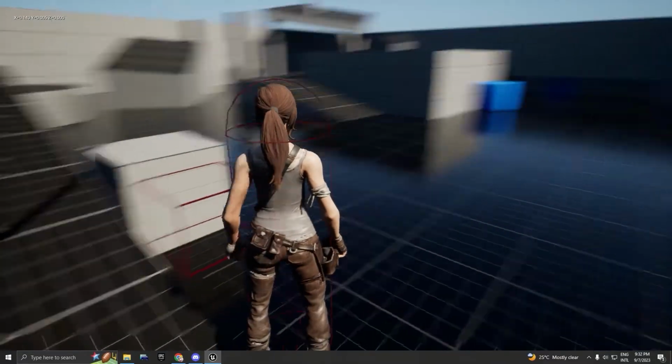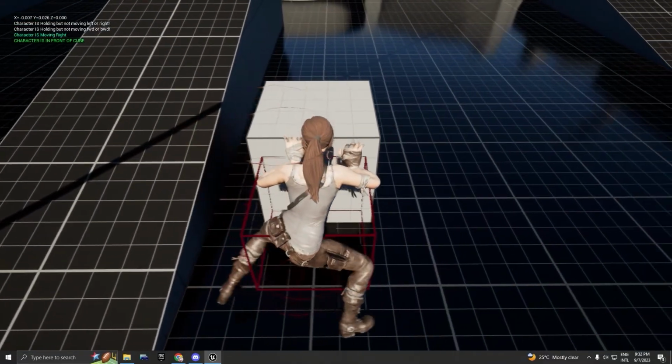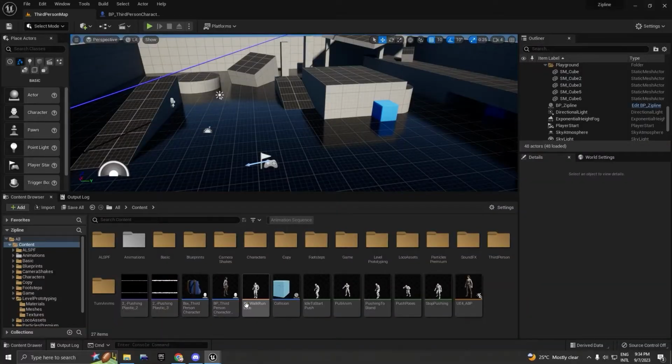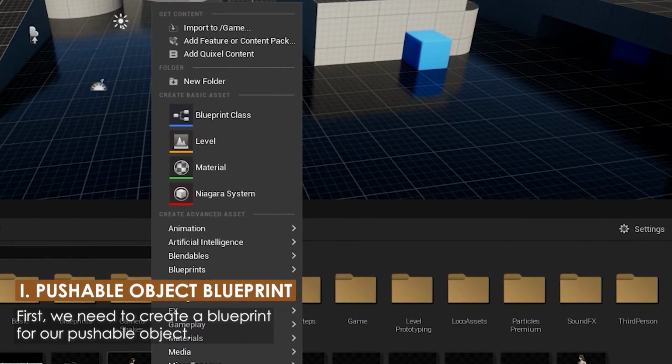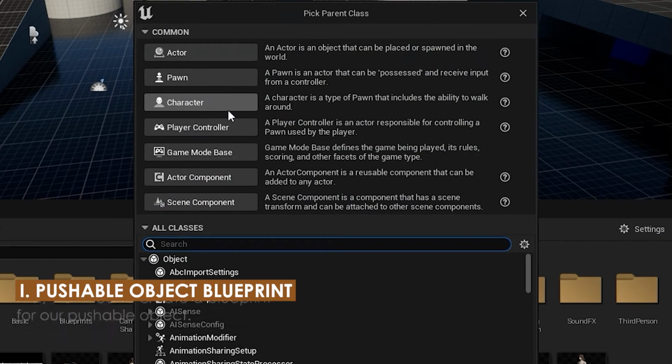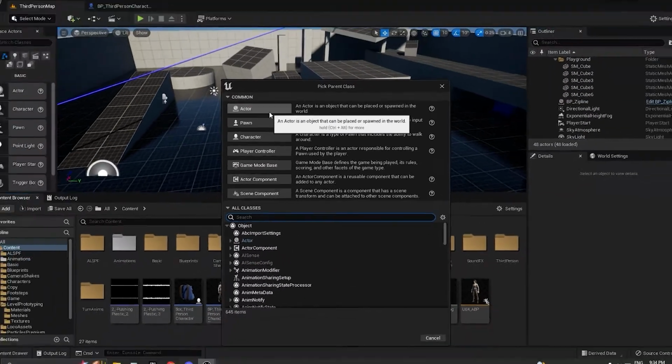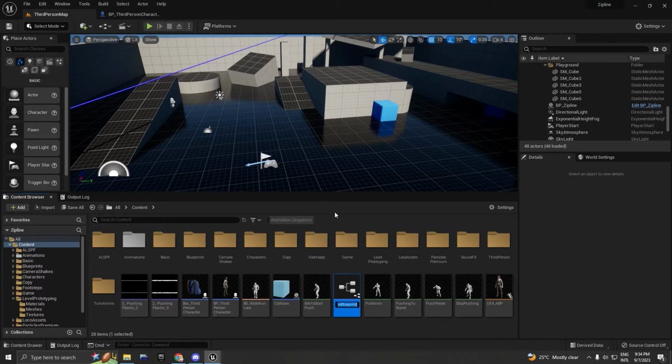So that's going to be it. And now let's go for the tutorial. The first thing I'm going to do is create a blueprint class. We're going to choose an actor because it's going to be, of course, the pushable cube. I'm going to name this BP cube. Hit enter and double click on that.